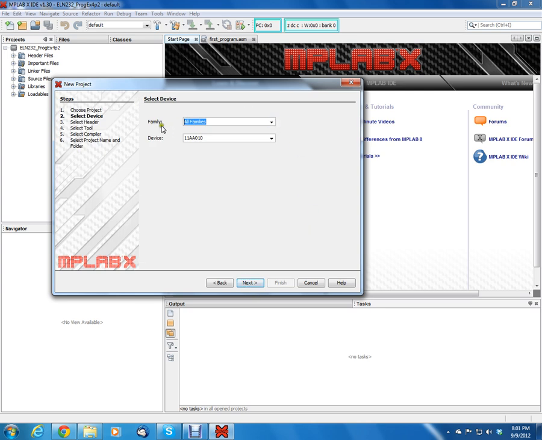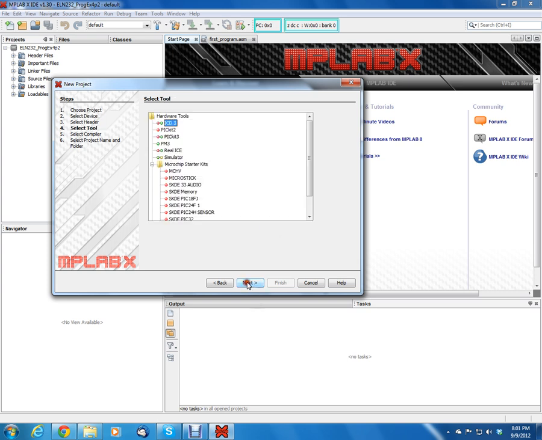Now we can just browse through all these devices. There's hundreds of devices, or we can simplify it a little bit. We can tell it that we want either the baseline, the mid-range, or the advanced. So we're going to use the mid-range because that's the family the PIC16F84 is in. So we just go down here to PIC16F. This should be in alphabetical order, 84A, and then click next.